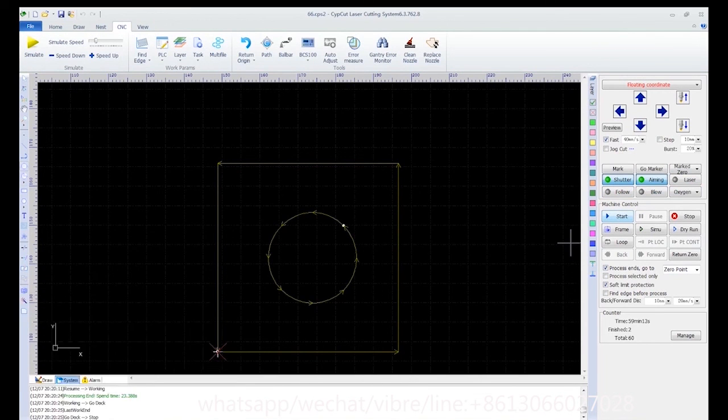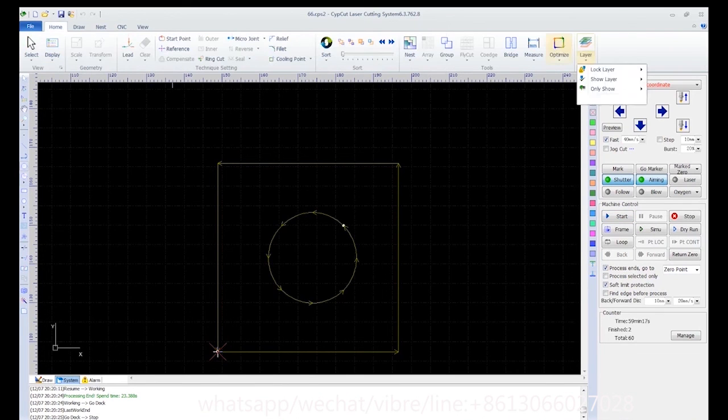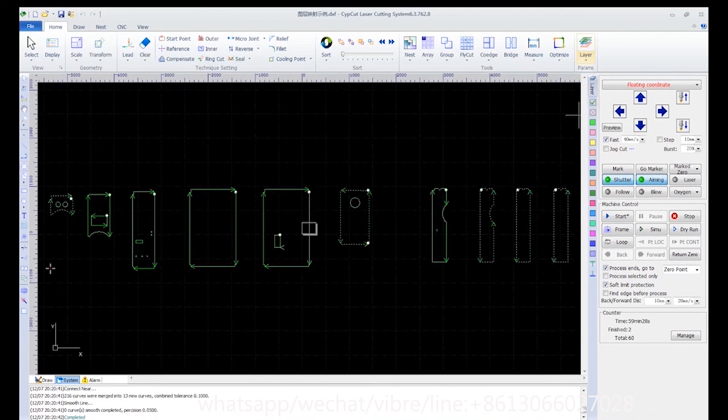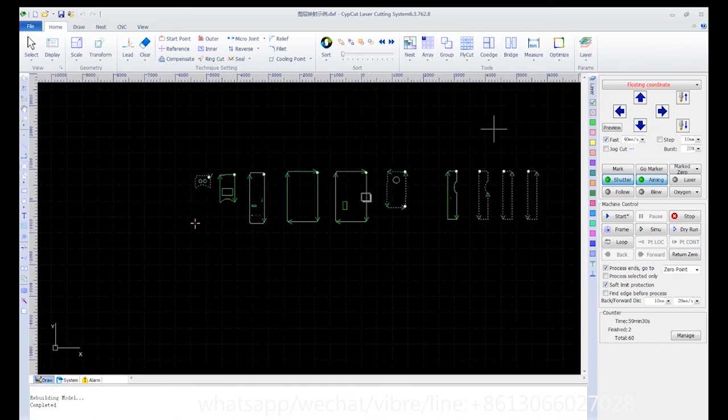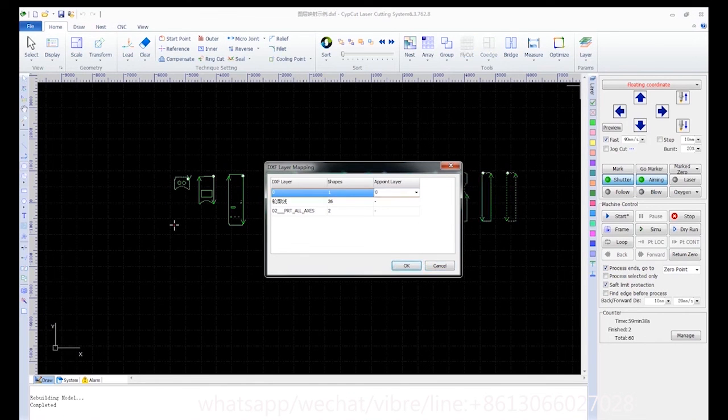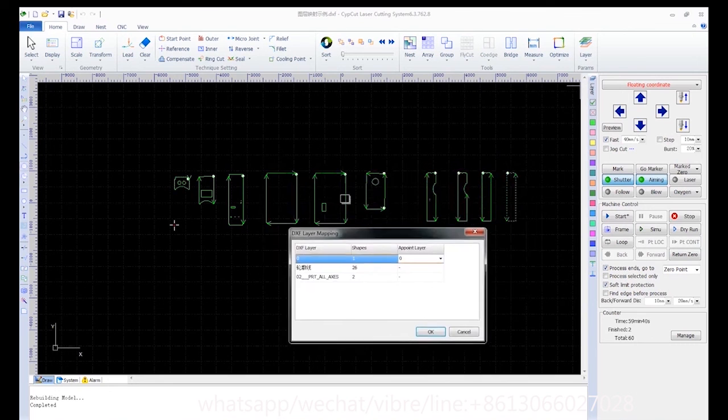The other is DXF layer mapping. In the drop-down menu of Layer, there is a DXF layer mapping. We already had graphics in different layers for cutting or marking when they were generated in the CAD. As it is imported into cypcut, we can appoint DXF layers into cypcut layers of cutting, marking, or layers that require different cutting techniques.